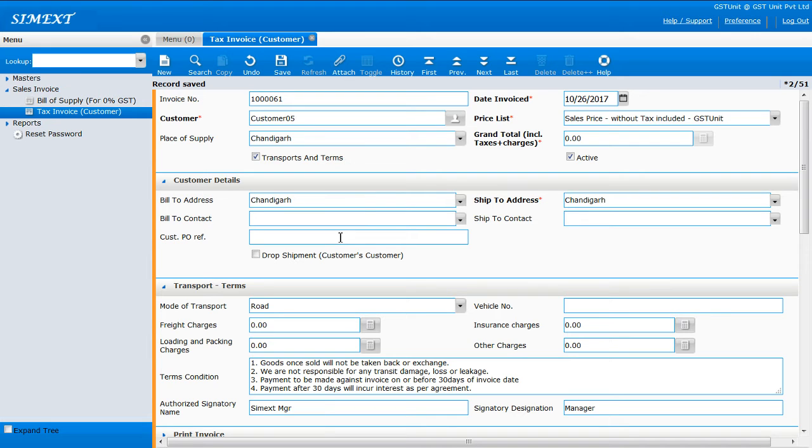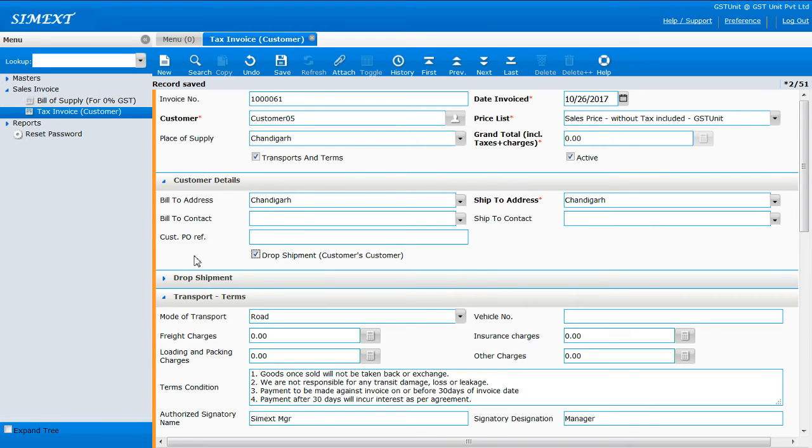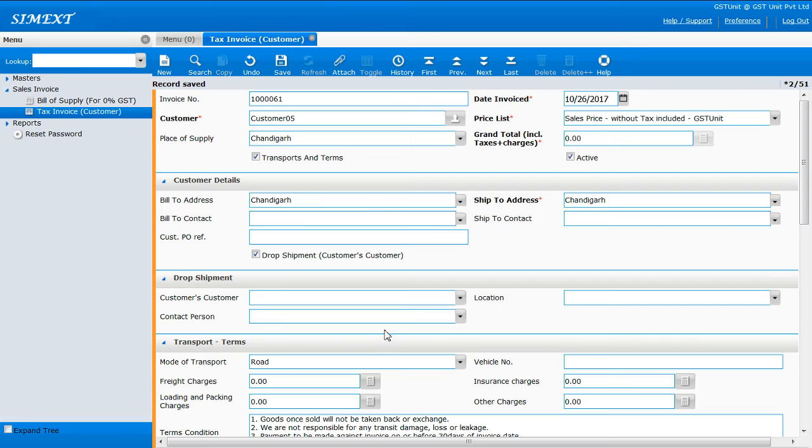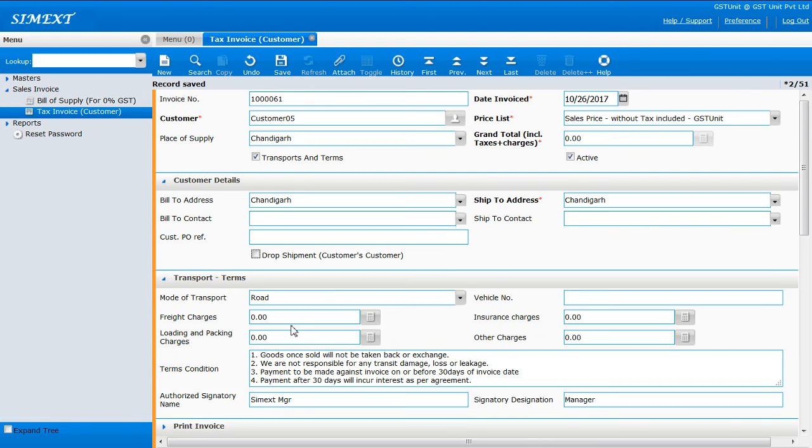Customer PO reference is the order number your customer places with you. So it is a purchase order number from your customer. Then drop shipment: if your customer wants you to deliver the goods directly to its customer, then you can use this option and you can select your customer's customer name, location and contact person.